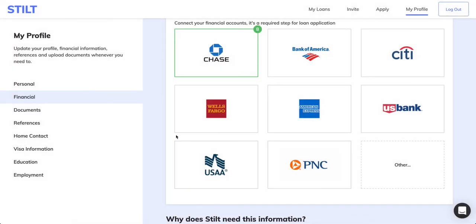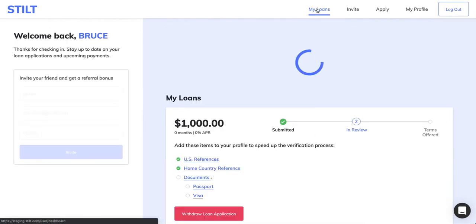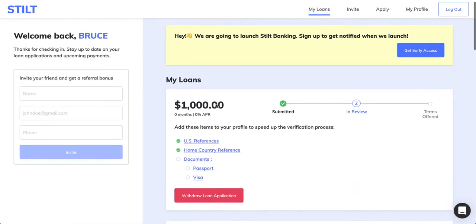And that's it. This is how you connect a bank account to your profile. And then you can go back to your My Loans section.